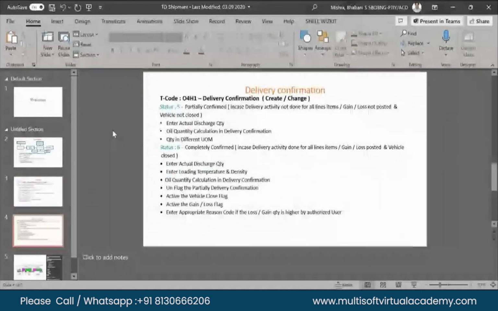Now the screen has come. Then come to the delivery confirmation. The transaction we use is VL02N, that is the delivery confirmation, create and change.